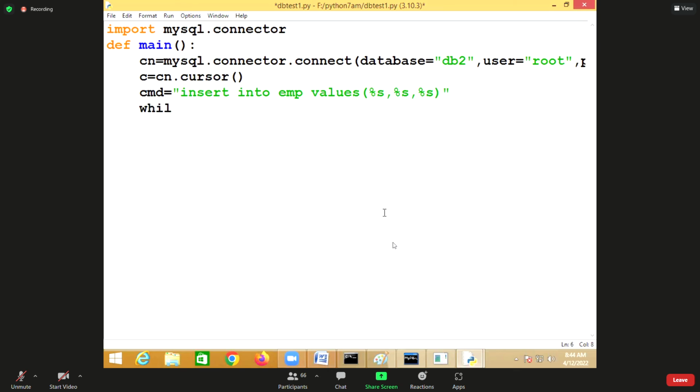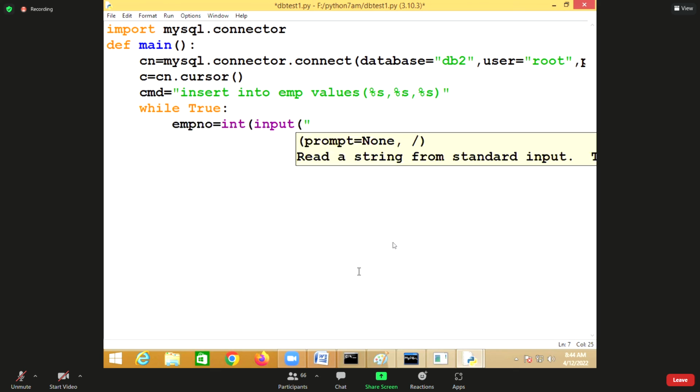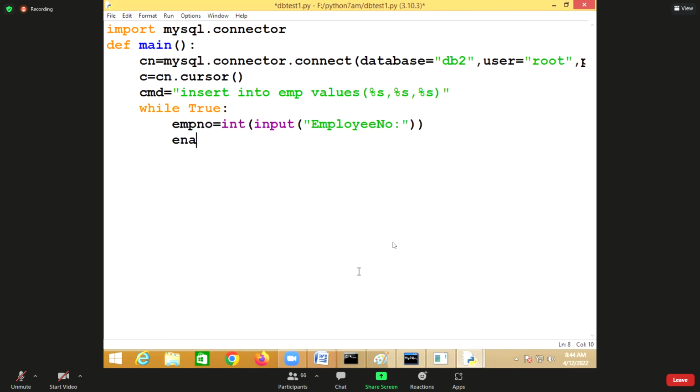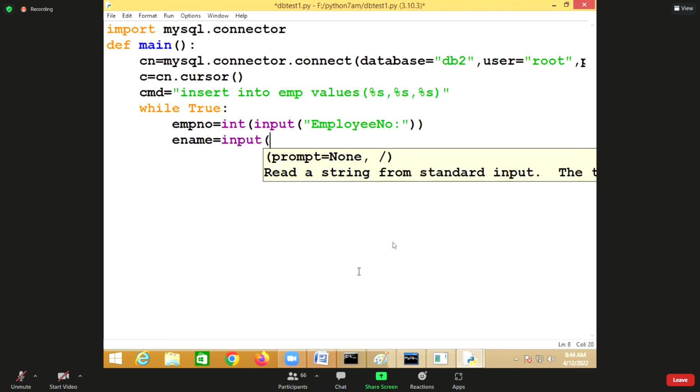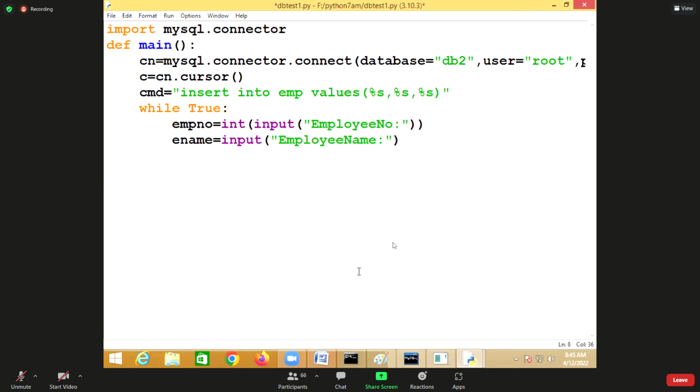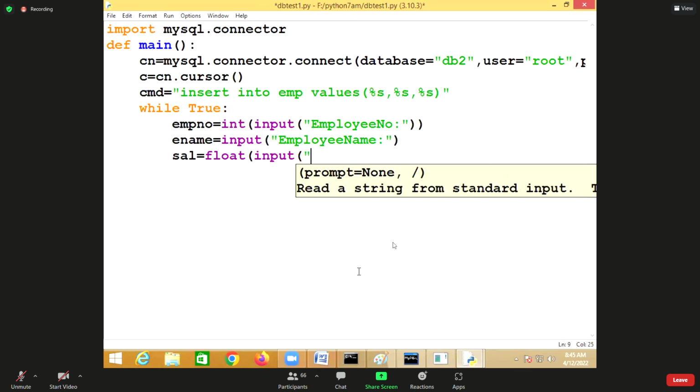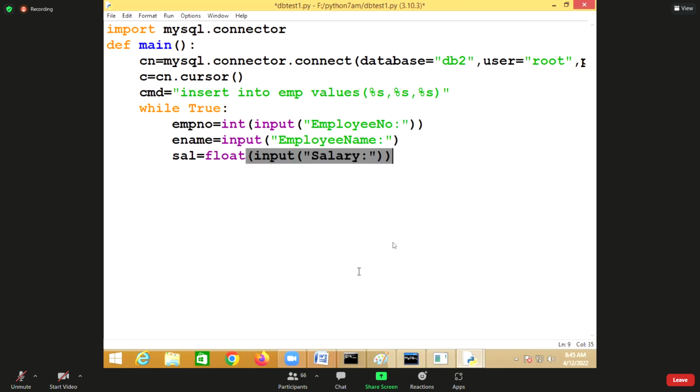Then I'm saying while true. While true means this loop is executed how many times? Infinite times. I have to read the employee number, the employee name, and what is the next one? Salary. And these values you have to insert.